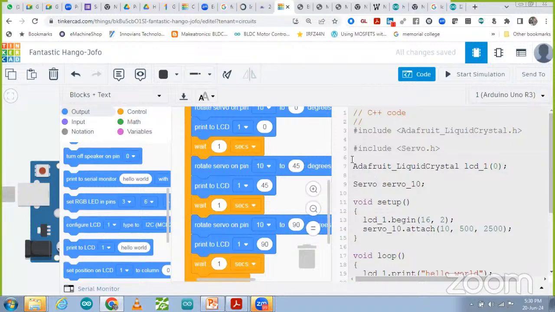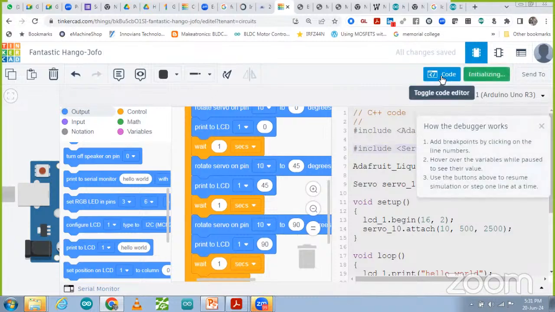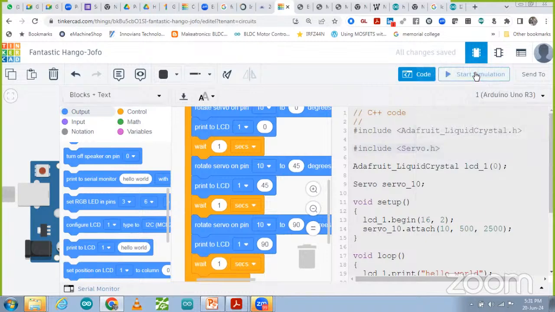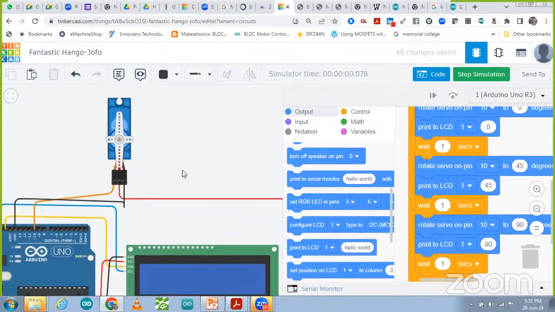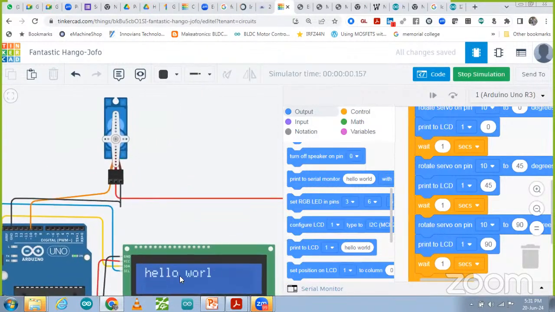Whenever we are using a servo, we also have to use a library. That library I will let you know later on how you have to attach with the Arduino. So start simulation, you can see in the code. Okay, let me show only the blocks code so that you can see it. Blocks, start simulation, and you can see the servo also. It is printing hello world, and now you can see the servo is rotating 45 degree, then 90 degree, then again 0 degree it will come.